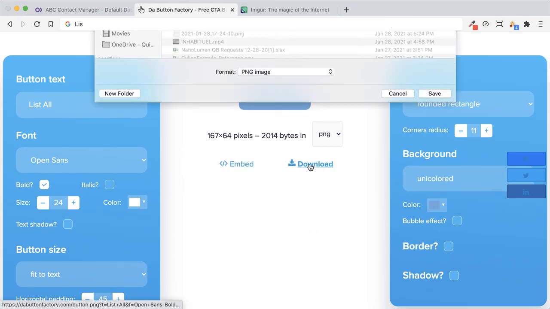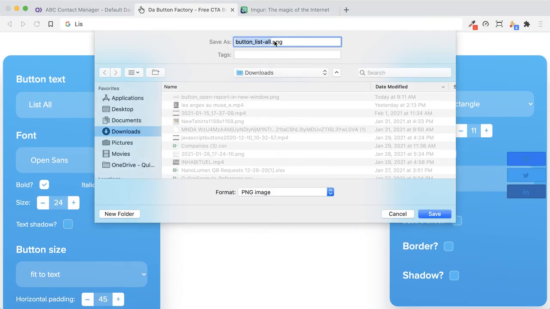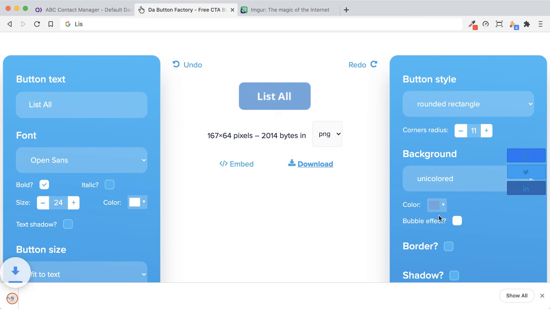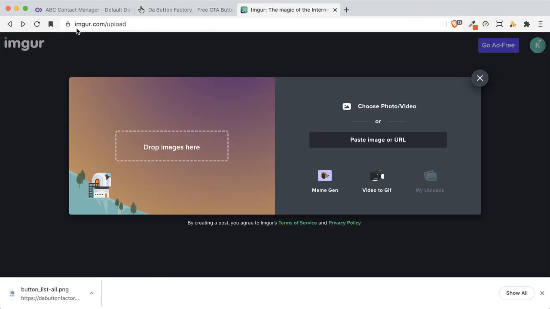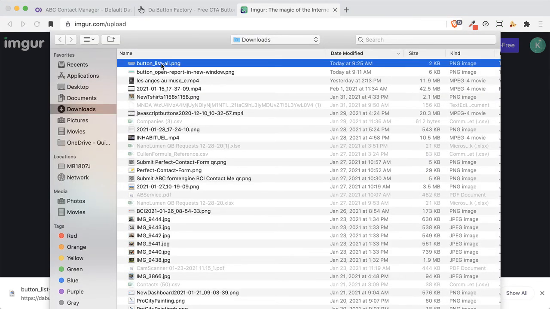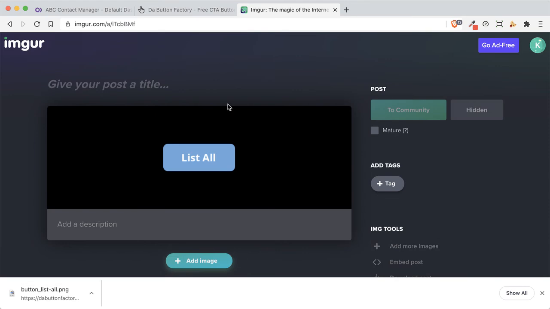We can download this graphic. It's called button list all, save, and now we've got a button. And if we go over to a service like this, image upload, this is a place where you can choose that, and it will give you a link that is an HTTPS, a secured link.